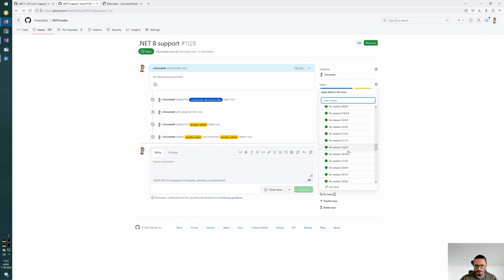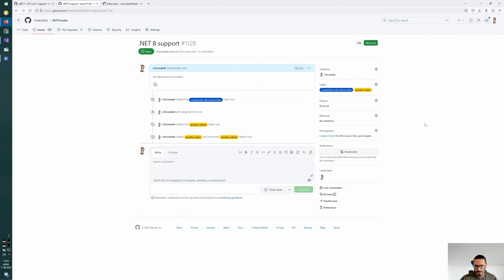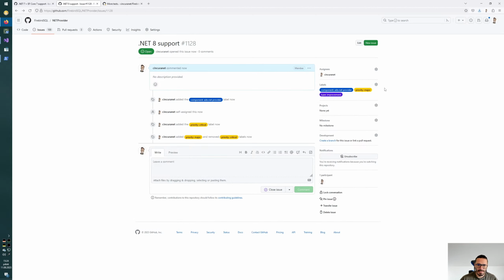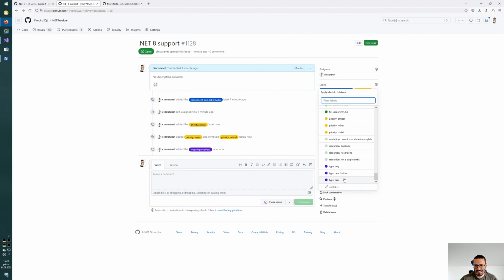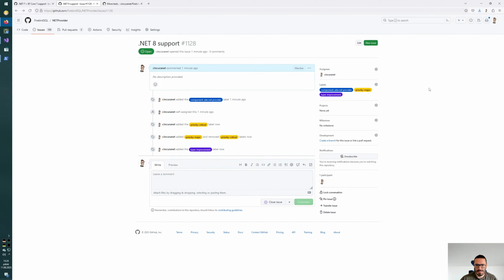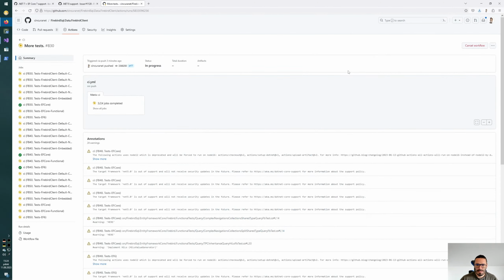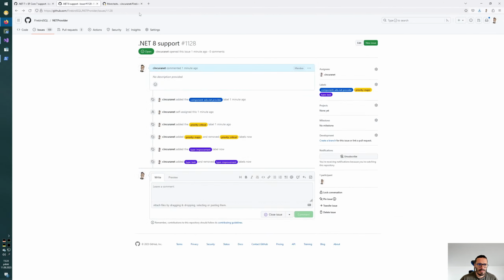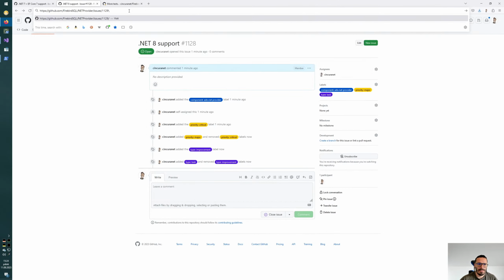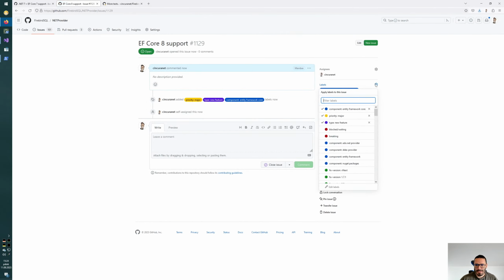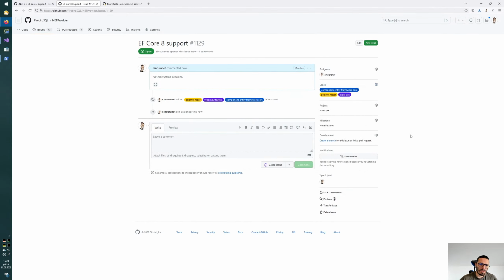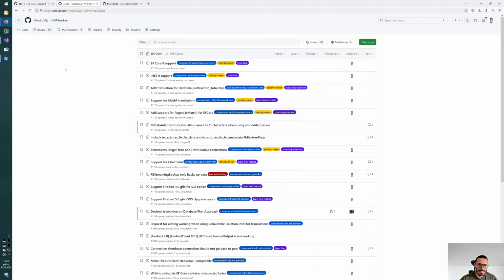This one should be new feature as well, I guess. Or is it a task? Probably task. I don't know. Yeah, let's give it a task. To 29. Let's give it a task as well. Just because I don't know. Good.